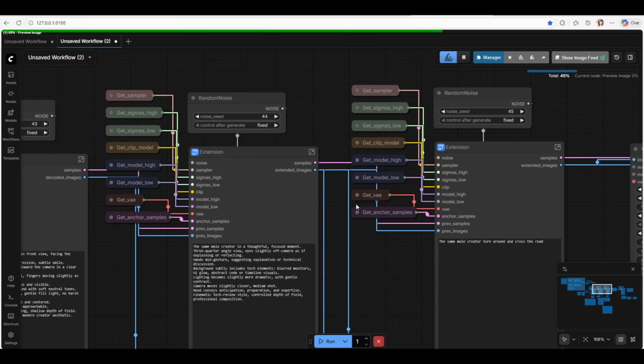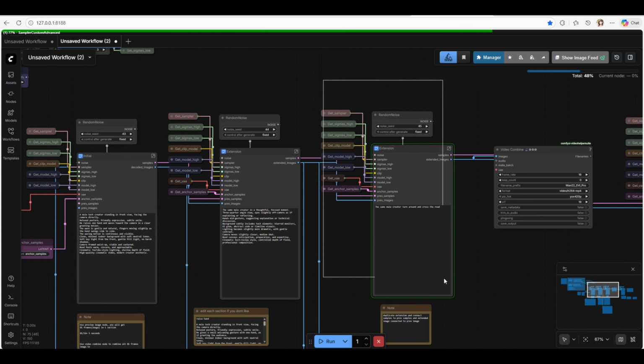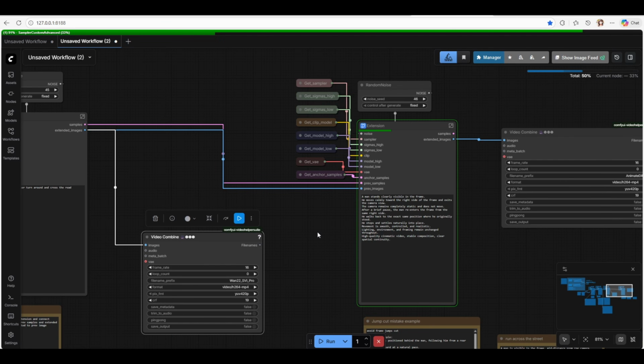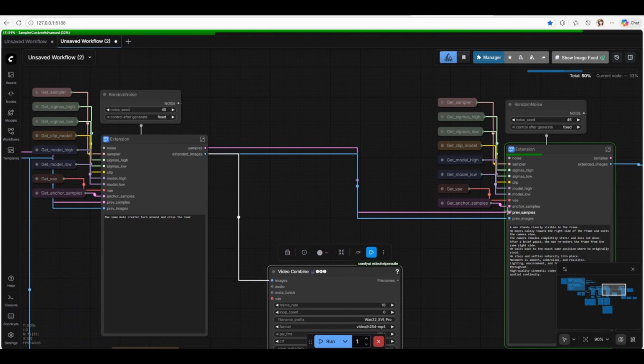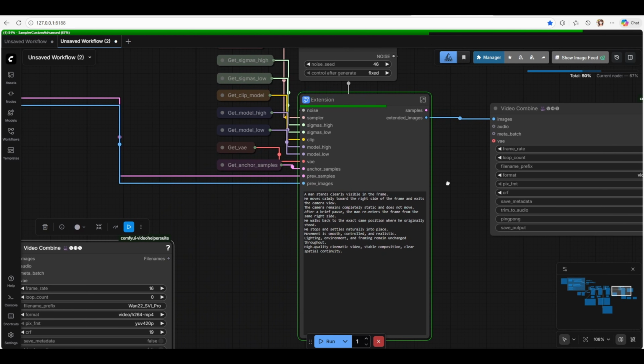If you feel that the video is not long enough, we can extend it by simply copying and pasting this entire set of nodes. Then we connect the latent output to prev samples and connect the extended image to the source image. This is how we chain clips together and extend the video.